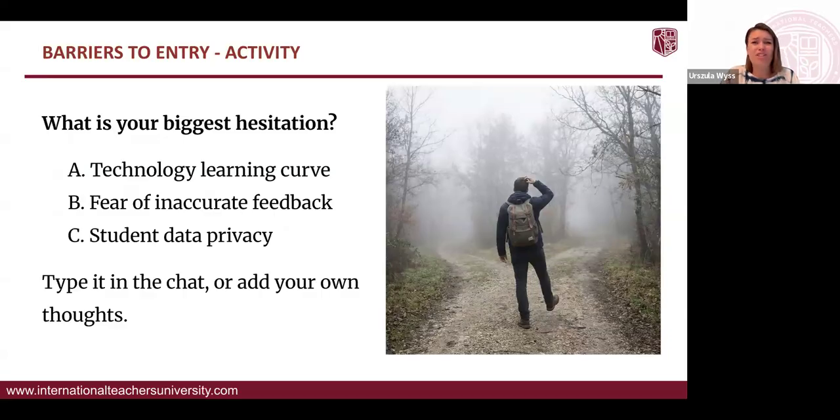Is it because maybe the technology learning curve is really big? Maybe you're nervous about how much you have to learn in order to get ready, like the time invested. Maybe you have a fear of AI not giving the correct feedback. It's hard to give up that control sometimes. We want to be in control. Or maybe you're worried about student data privacy. That's definitely something that I was worried about as well.